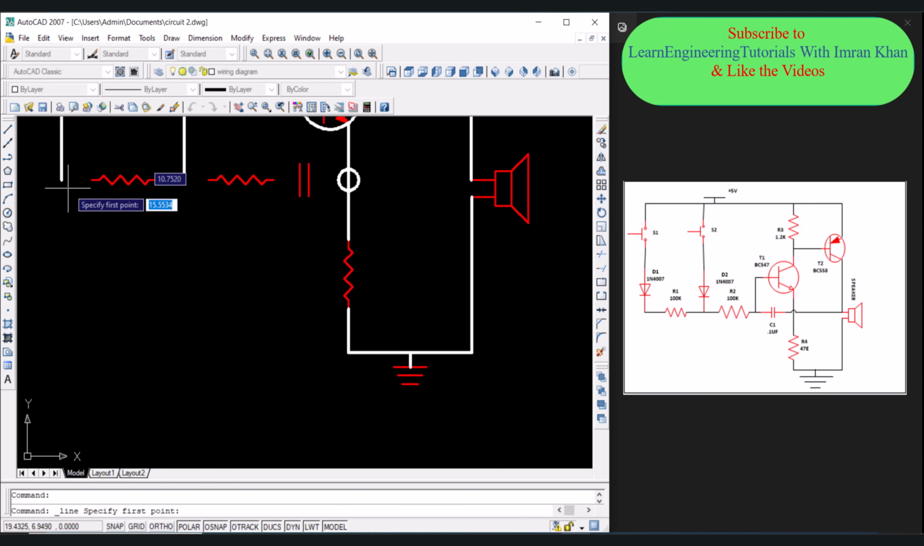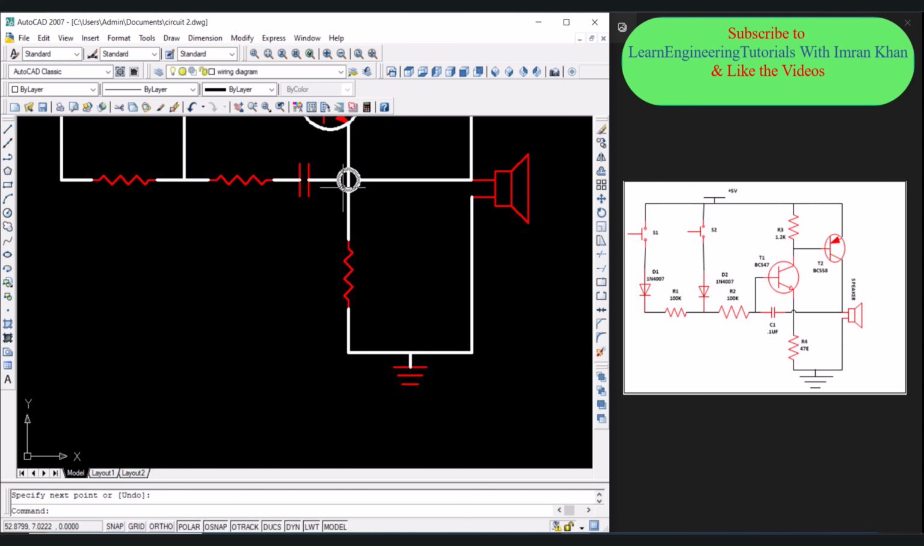Again use this line command, click, click, enter, enter, repeating for the remaining lines. Now we have to use trim command here, tr, enter, enter, click over here and here, press escape. Again we have to shift these two lines to electronic components, press escape.